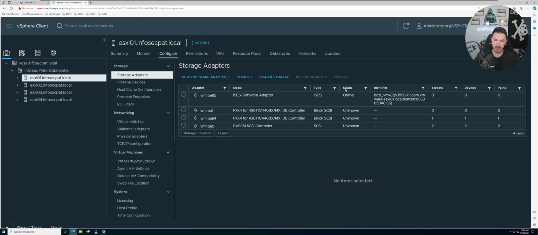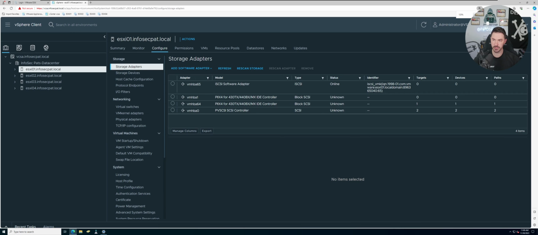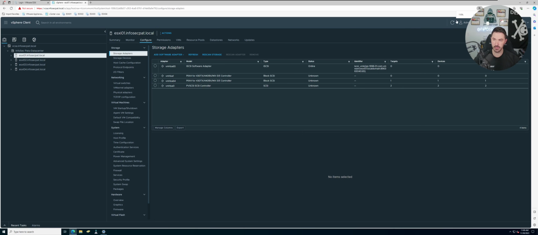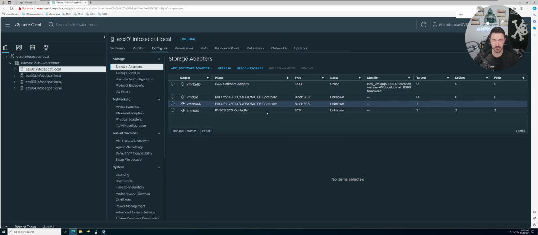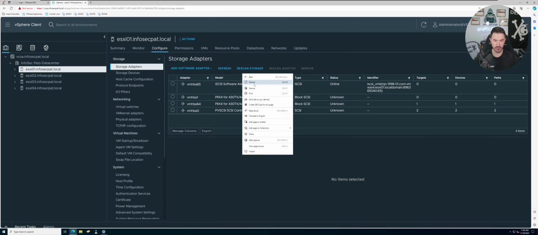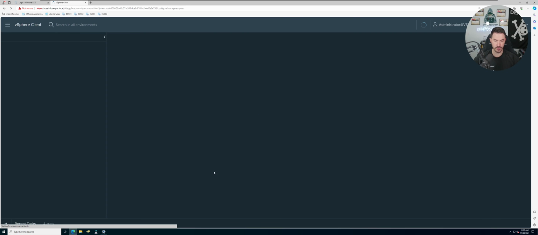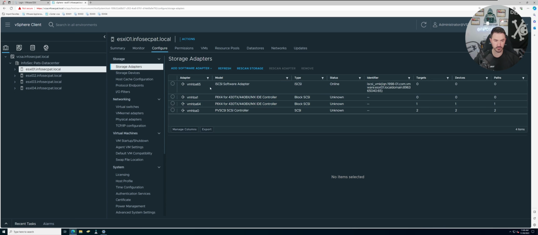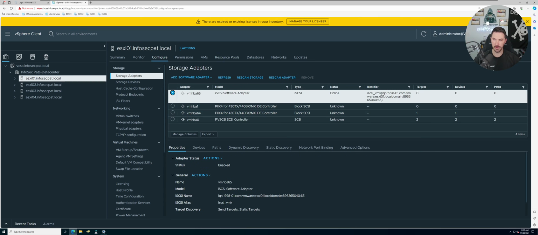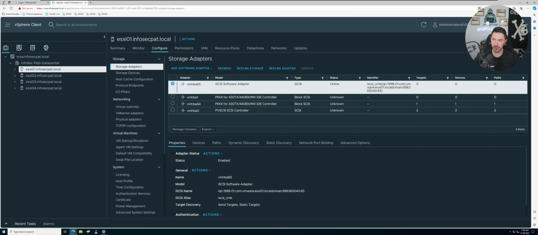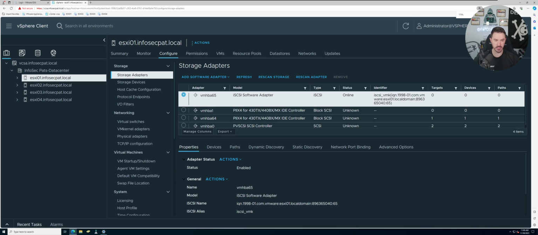And I might have to make this smaller. Let me make this smaller just to see if we can. Give me a second on that. Why isn't it showing up? Let's refresh this. We should see. There we go. All right, that was interesting. Let's go ahead and make this a little larger just so you guys can see.